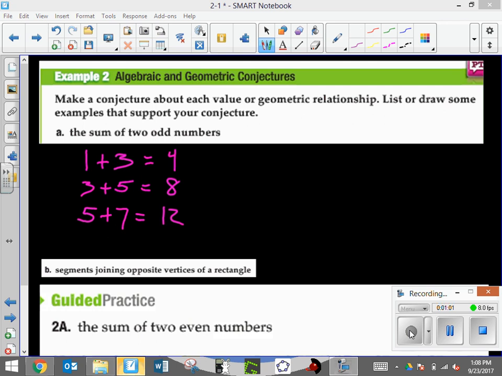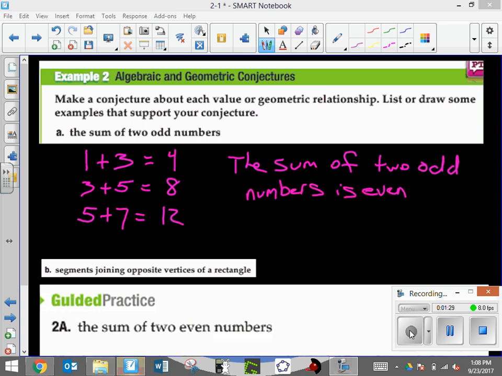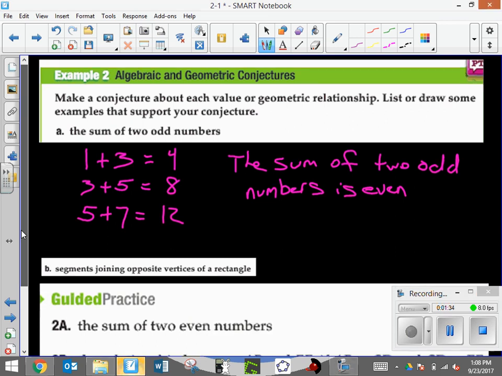And then I want to write my conjecture based off the values when I add them together. So if I look at 4, 8, and 12, when I add those two odd numbers together, it looks like I will get an even number. So that will be my conjecture. The sum of two odd numbers is even. And that's all you have to do for that one. I'll do one more with you.